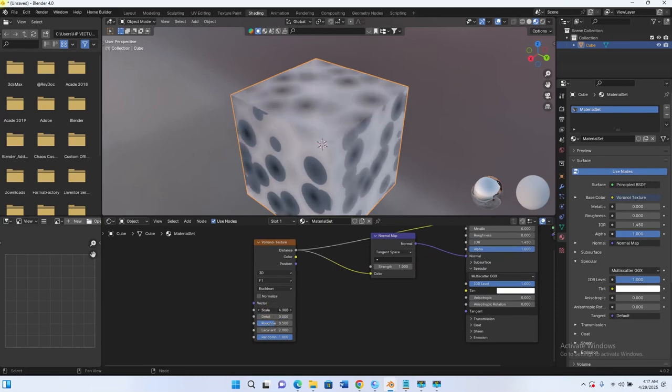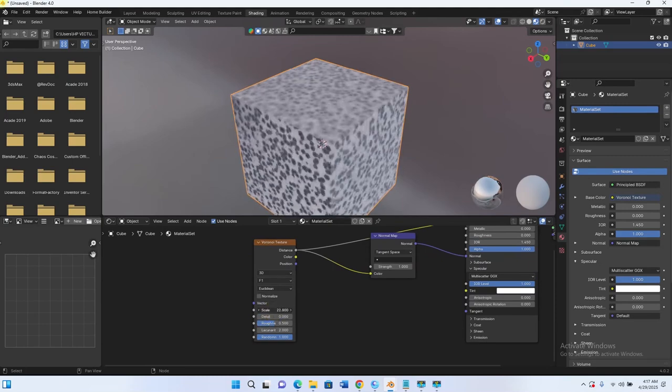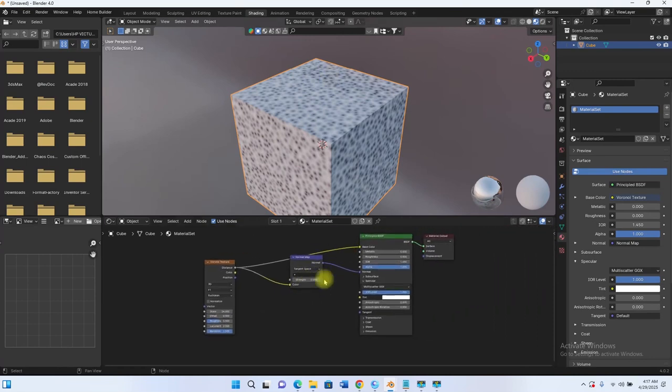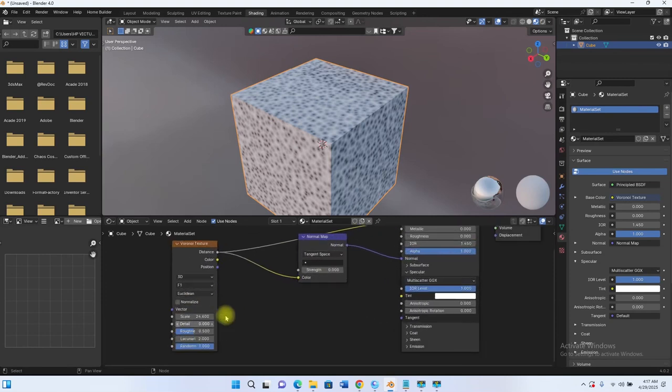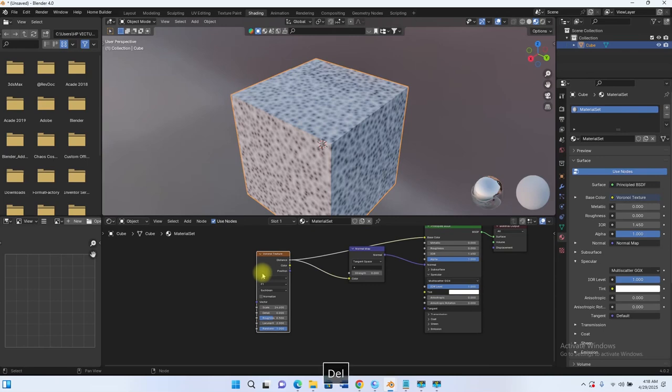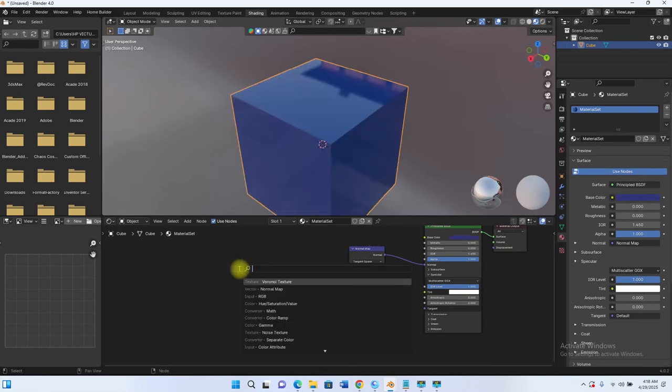So if I start to bring the scale up or down, you start to see what's happening. I can change this up. All right, so that's it there. Like I said, these are procedural because they come from Blender. If I want to have a wood texture, I will just come here.